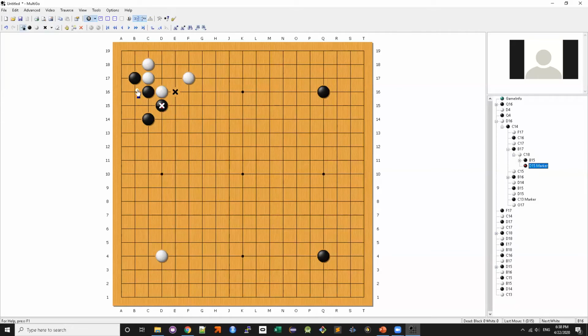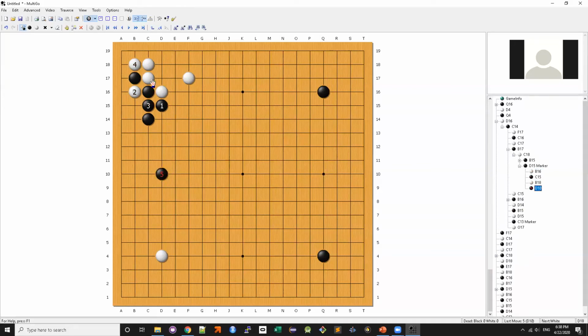But needless to say, white is going to play this Atari, right? And then black obviously connects, white captures, and then black takes influence, white takes territory. This is the recommended play when black approaches from this side, because there's not a ton of value for white to get a Sente influence, given that there's a black stone here limiting white's development. So this is another basic pattern.